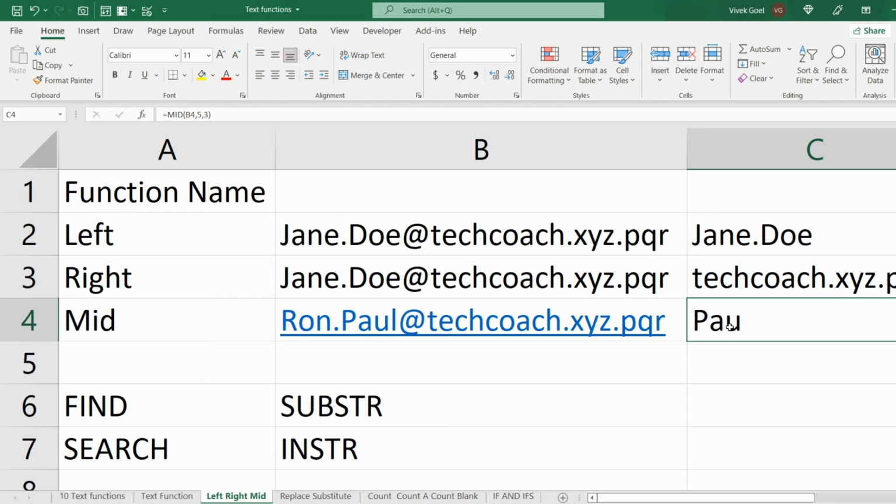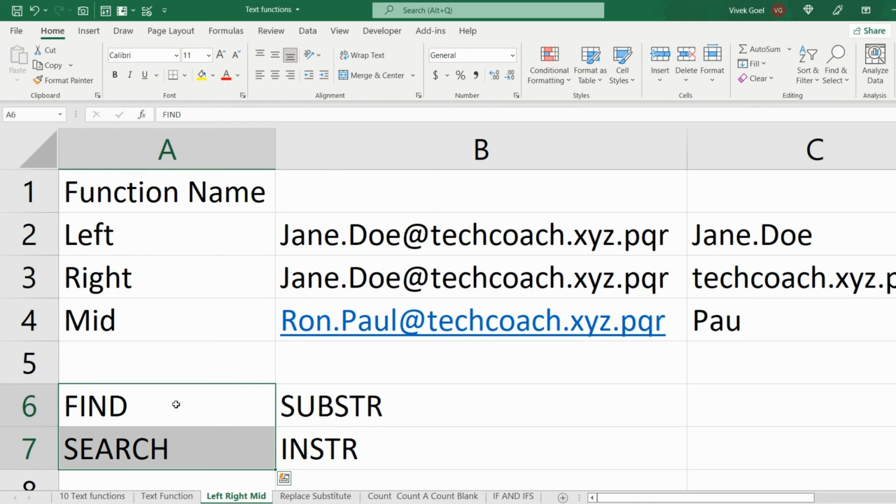We can make this dynamic by pairing our left, mid and right functions with search and find. Let's understand these functions and the basic difference between them in our next video.